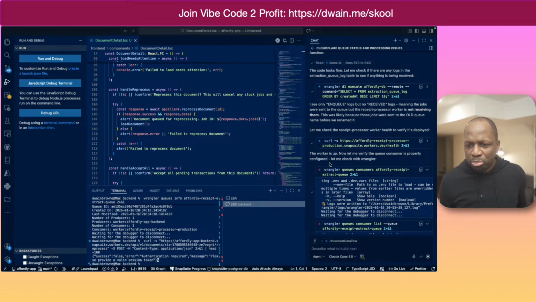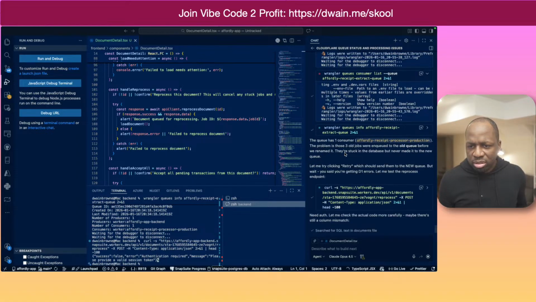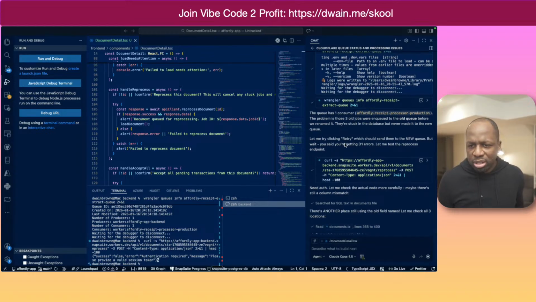Okay, got you. The worker is up now. Let me verify the queue consumer is properly configured. The queue has one consumer, the receipt processor production. The problem is those 3 old jobs were enqueued to the old queue before it was renamed. They're stuck in the database but never made it to the new queue. Got it. Let me click retry.